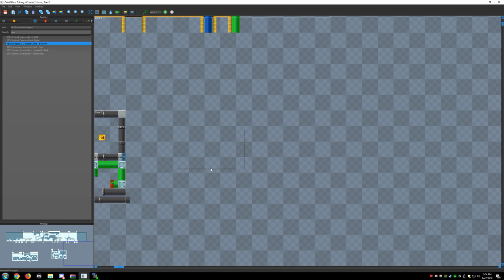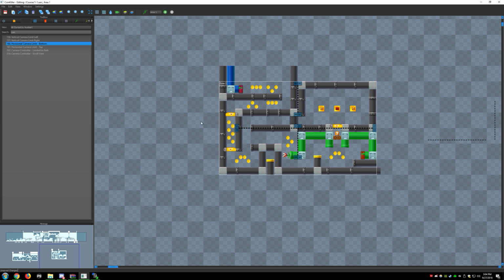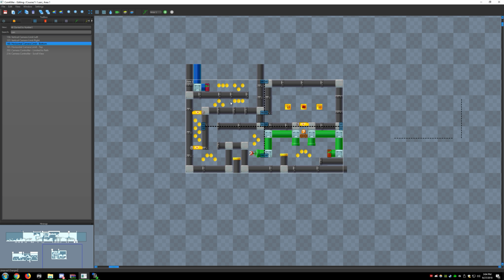Let's look at an example. Yeah, glitch. I got Mario coming through the blue pipe. Makes his way around here. He goes through here. He can wall jump up here, and see, he can pass through these cameras.